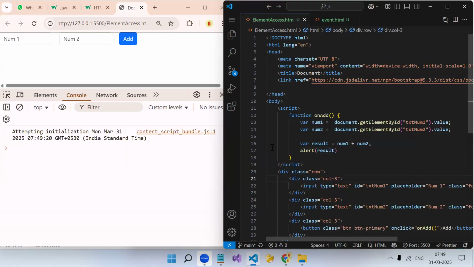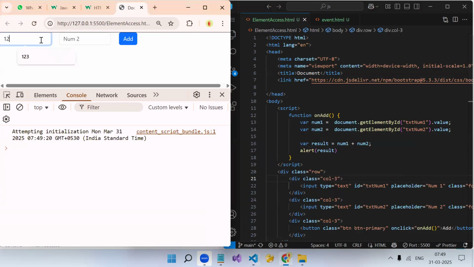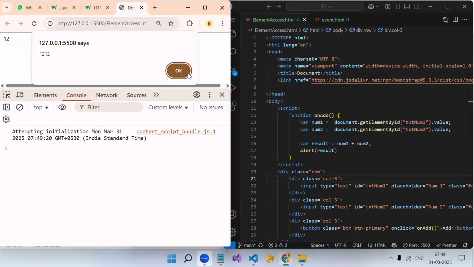Okay. Let's save and check. 1, 2, 1, 2. On add, we got 1212. Is it addition? Concatenation. What is it doing? Concatenation, right? But why is it doing concatenation? We are providing the number only, right? But why must it be doing concatenation? Because it is a string.